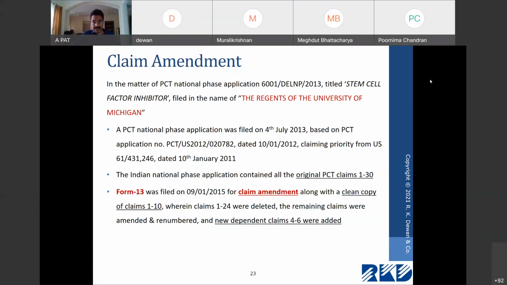And what is the priority date? 2011. So the priority date is always earlier. Then comes the international filing date, and then when you enter the national phase, that is the filing date in that particular country, say India. The Indian national phase application contained all the original PCT claims 1 to 30. The PCT filing had claims 1 to 30, okay? And he entered with all these claims 1 to 30.